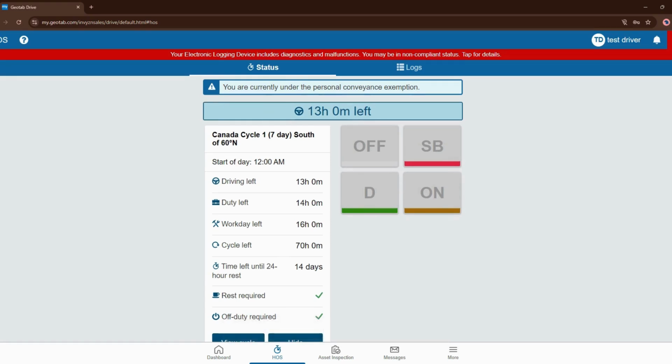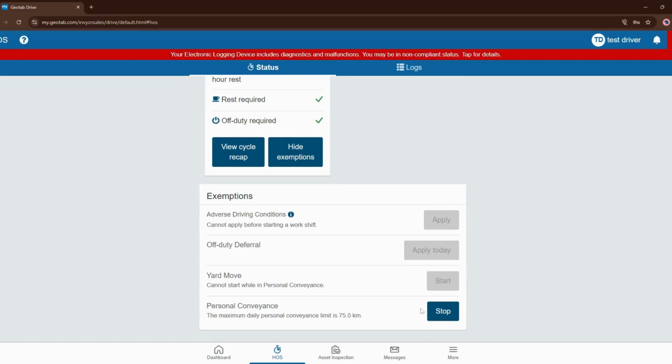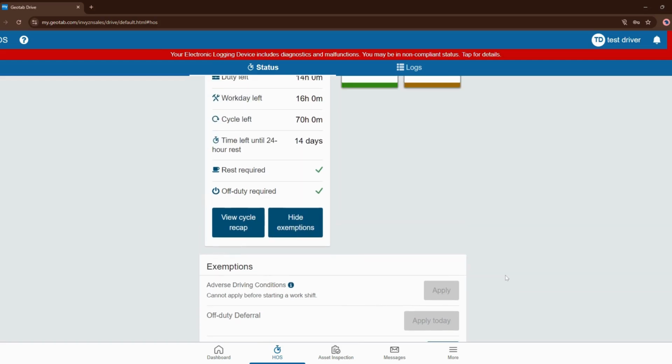To disable the exemption, simply scroll down and click Stop. And now your exemption has been disabled. And those are the steps of how to navigate and enable HOS exemptions on Geotab Drive.